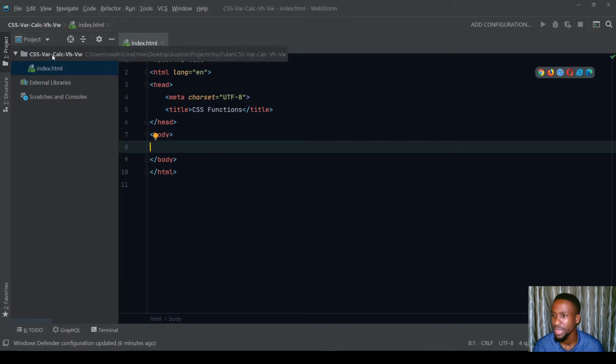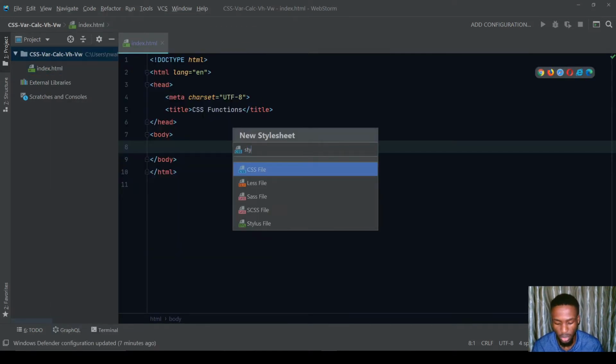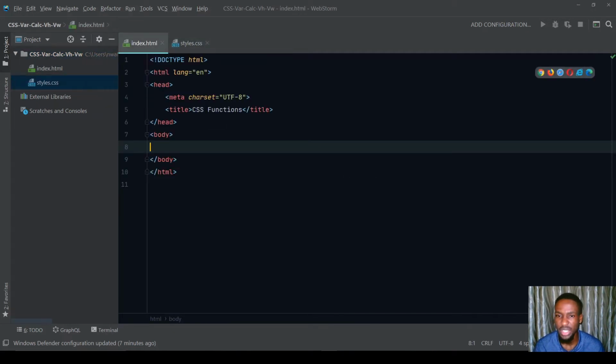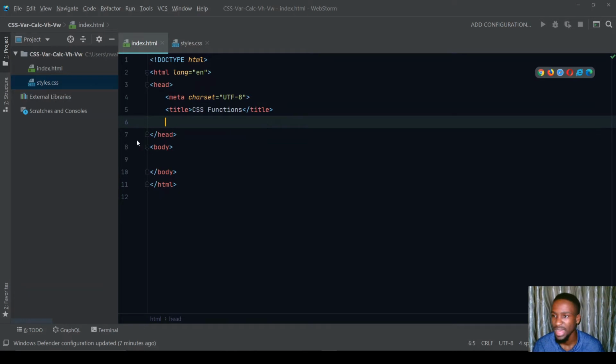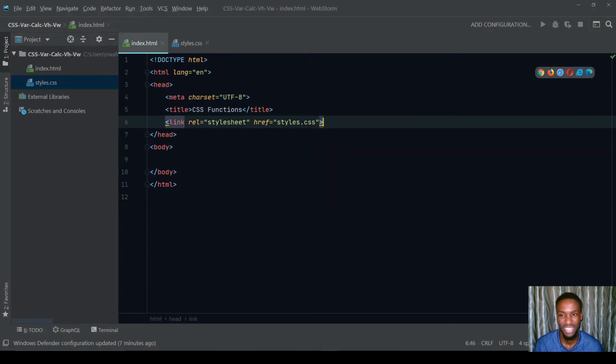So I'm going to be creating another file, which is my styles.css file. I'm going to call this styles, so this is the styles.css file. I actually have a fun way of adding my styles.css to my index.html using JetBrains. I'm just going to click this, drag it and place it here, and that's all. So I've imported my style sheet to my index.html.